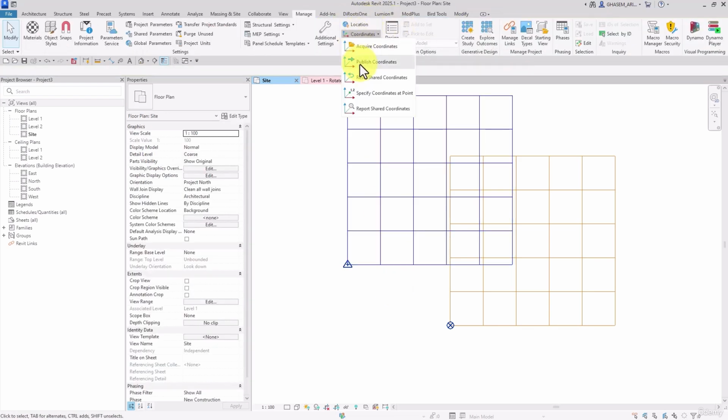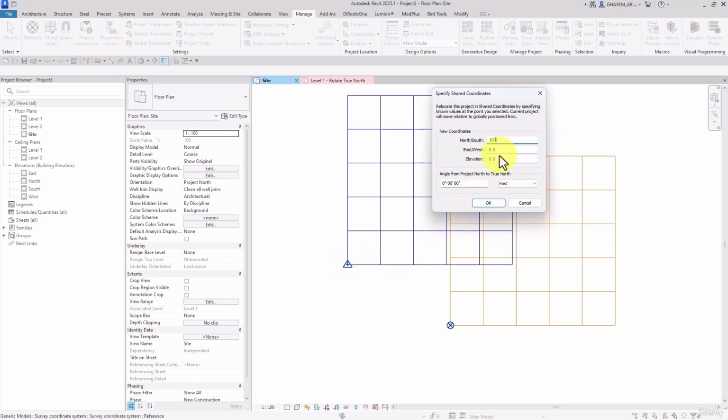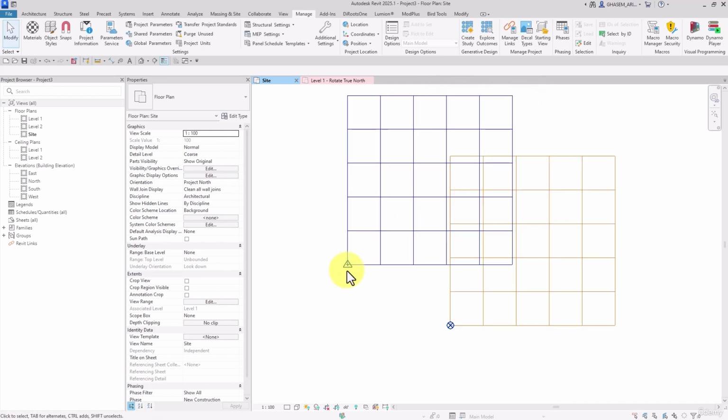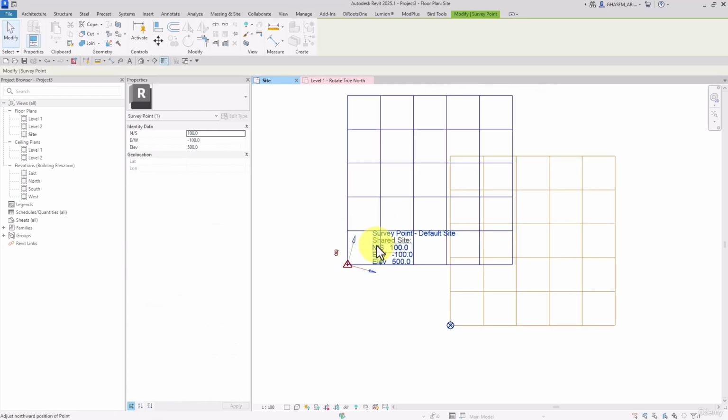In such a condition, if we click on Specify, then if we select a point and then we import the values to specify the shared coordinates, okay, as you can see, the imported values will be set for the selected point. The survey point is not moved, only the coordinates are changed. And in the continuation, let me undo this.